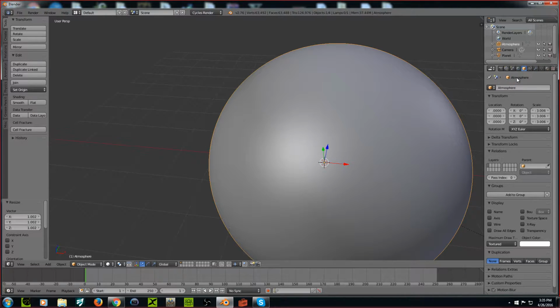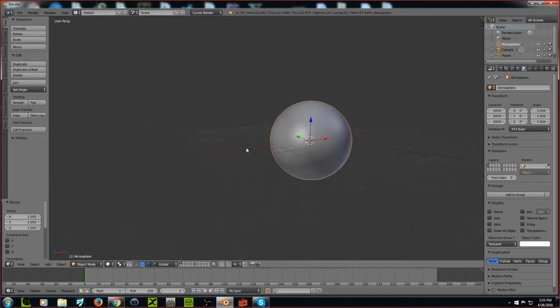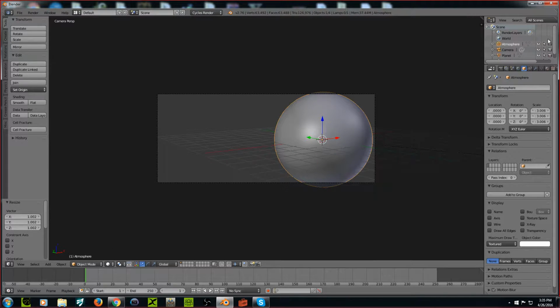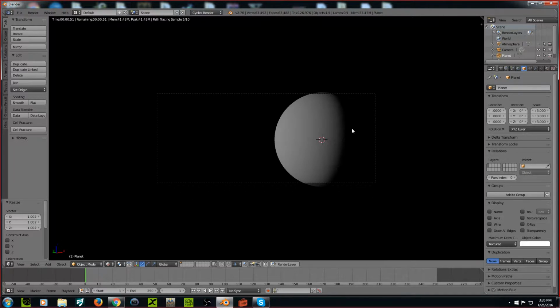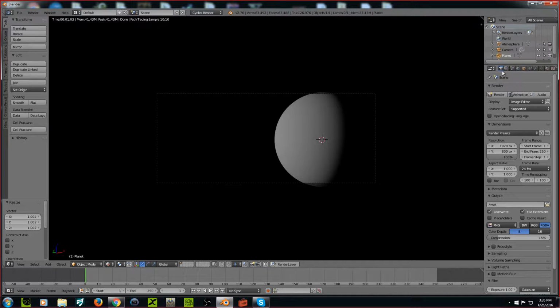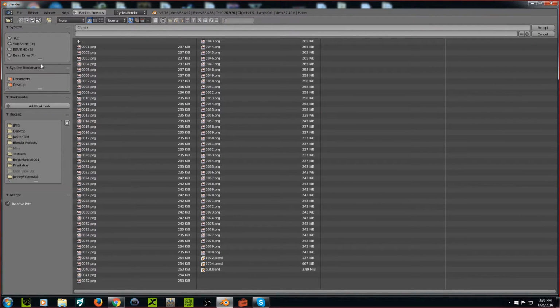Just because. Alright, we're going to go back to our planet, and we're going to hide the atmosphere. We don't need it right now. Go back to our shading, so rendered. It'll look like this. And if you want to make this transparent, you go to our, actually, let's just set up our output too.